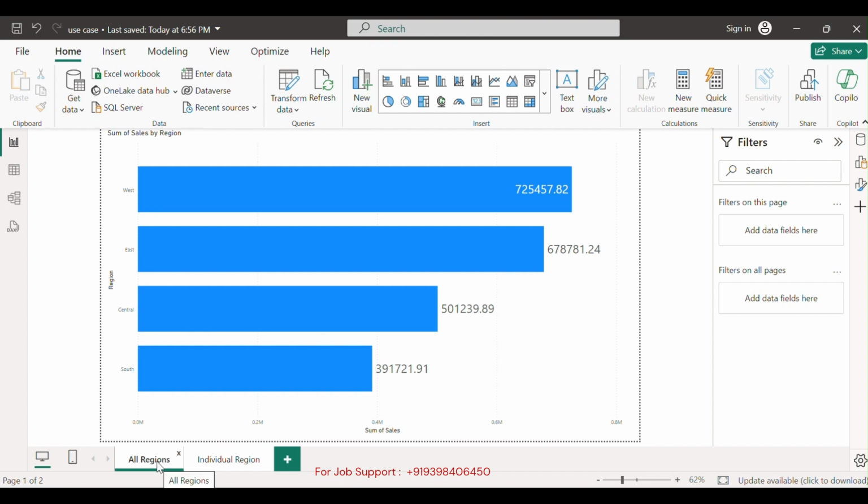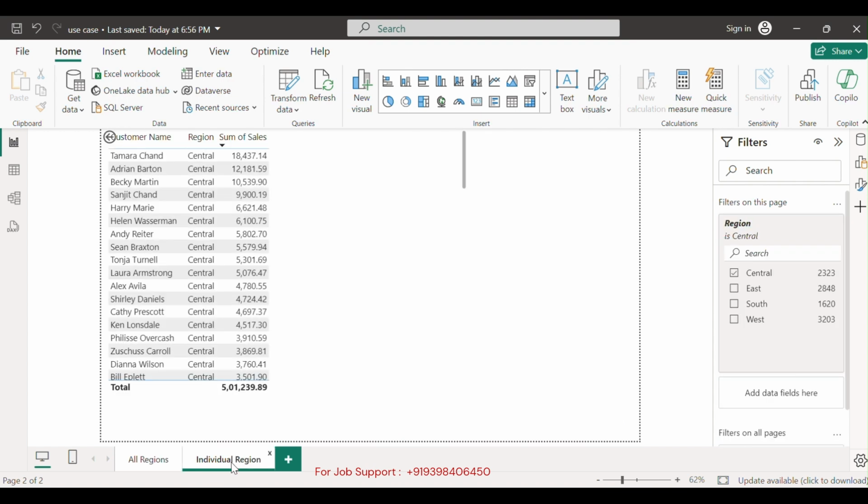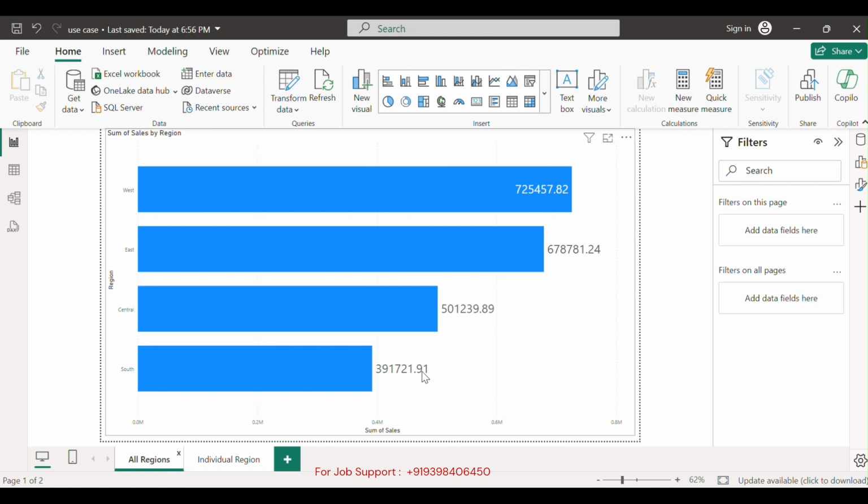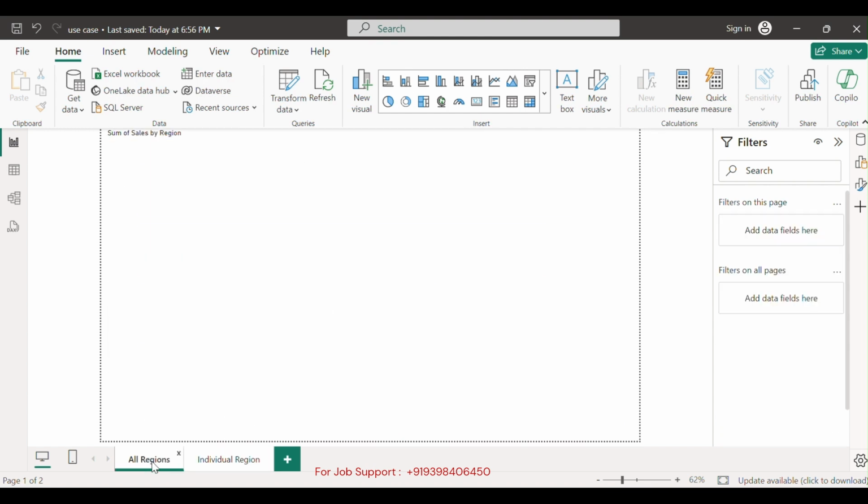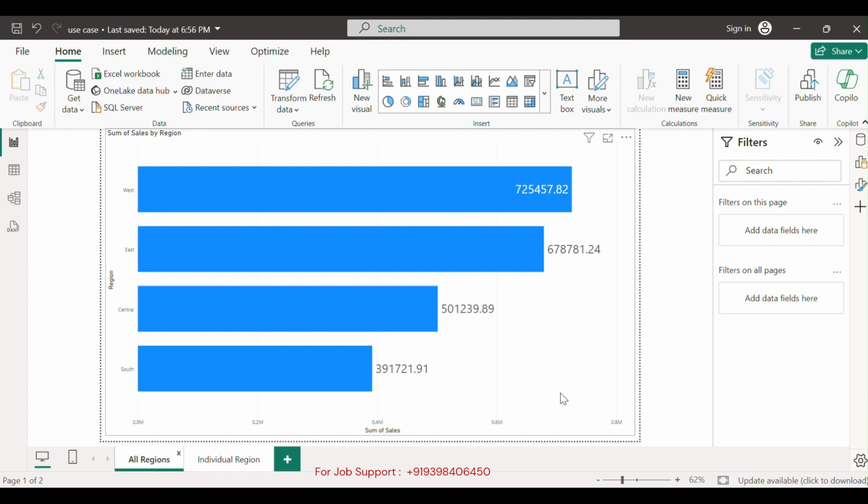Here, the All Regions page shows the sum of sales by region in four regions: West, East, Central, and South. The individual region page displays the customer names, region, and sum of sales in table format. So this is a detailed view, and in All Regions we have the summarized view. The requirement here is to go from the summarized data point to the detailed view. In this scenario, we use drill through in Power BI: summarized data to individual record level view.